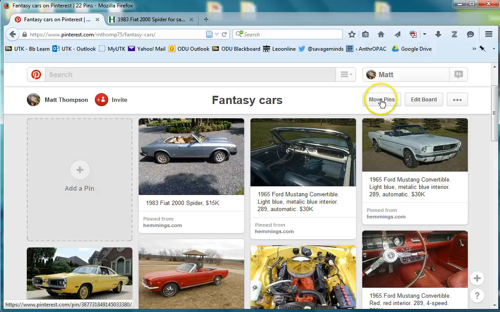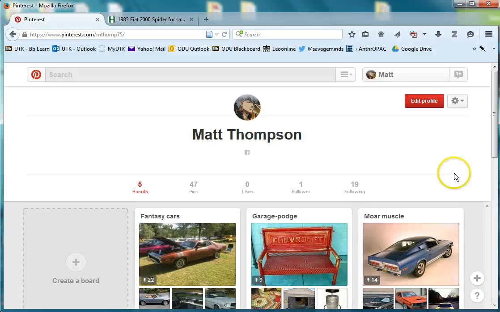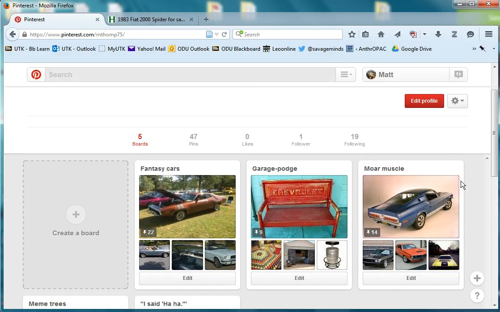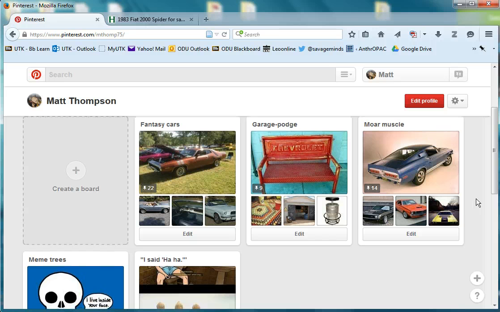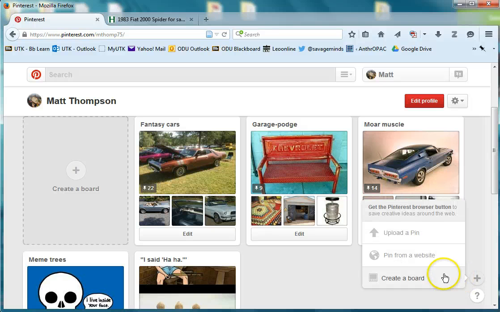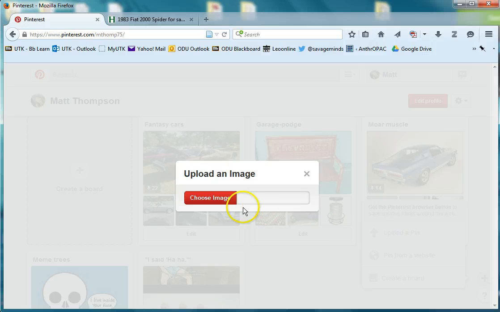Alternately, you can create pins by uploading images directly from your hard drive. So this is a way to create original pins. Here in the bottom right-hand corner, you have a plus sign. You can click the plus sign and then choose to upload a pin. Pins are always images.